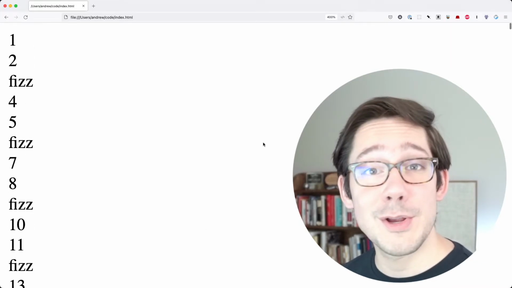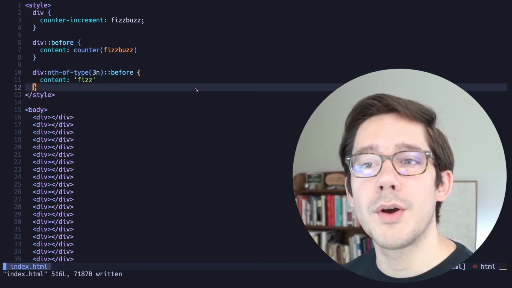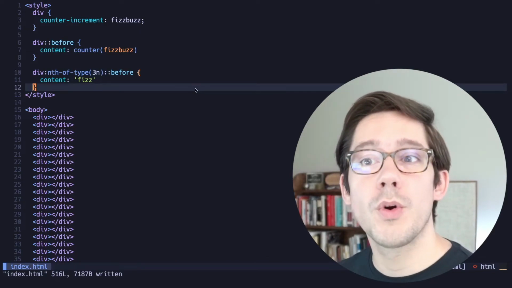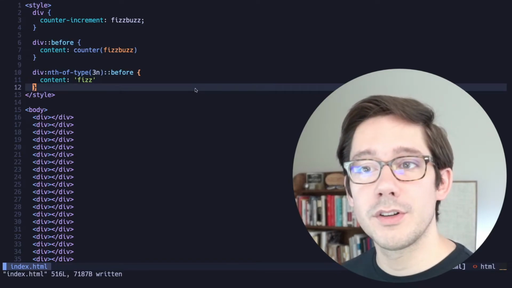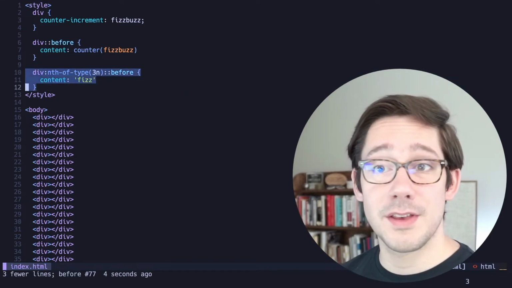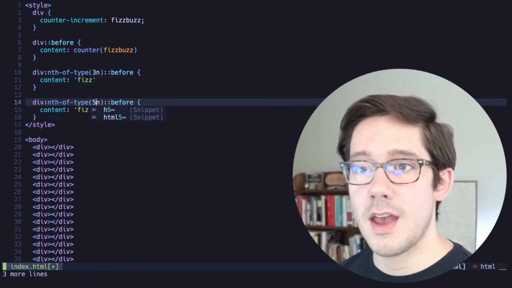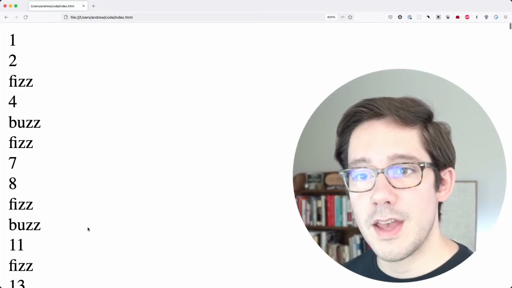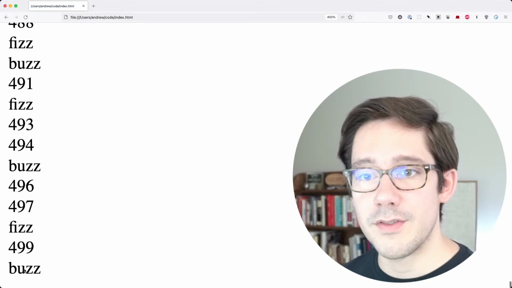That is pretty cool. I love this declarative approach where we don't actually have to manage a loop. We're just saying every third number should be fizz. We can do the exact same thing for buzz. So I'll copy and paste this. Every fifth should be buzz. We've got 5 as buzz, 10 as buzz, all the way down to 500 as buzz.